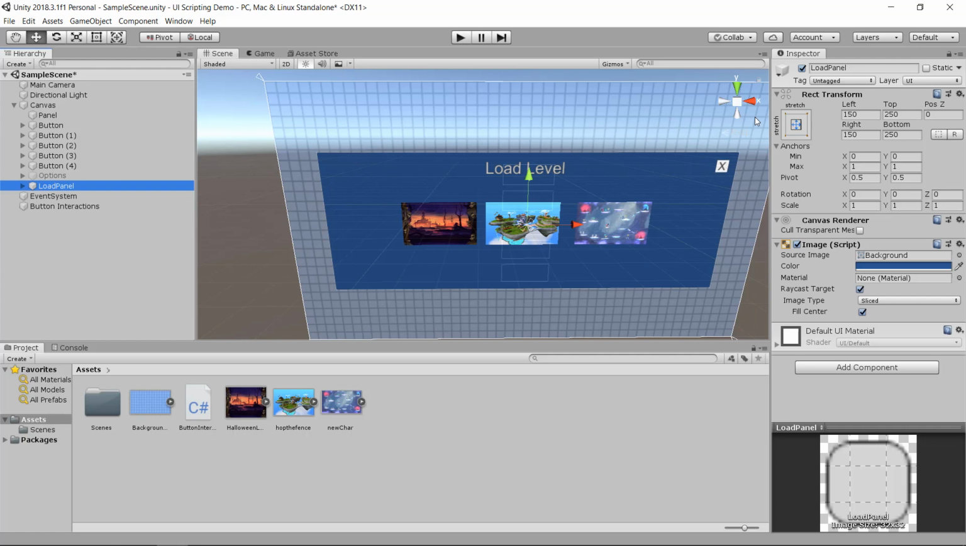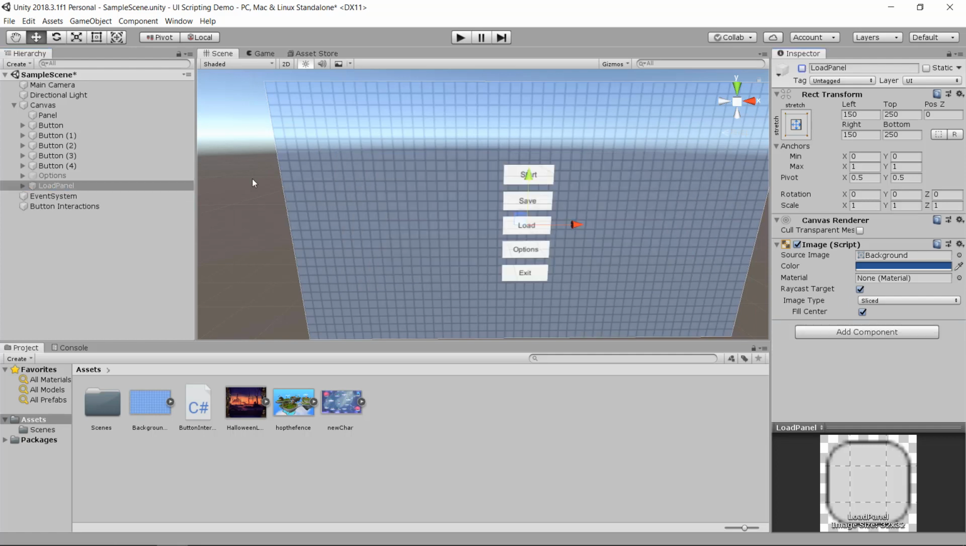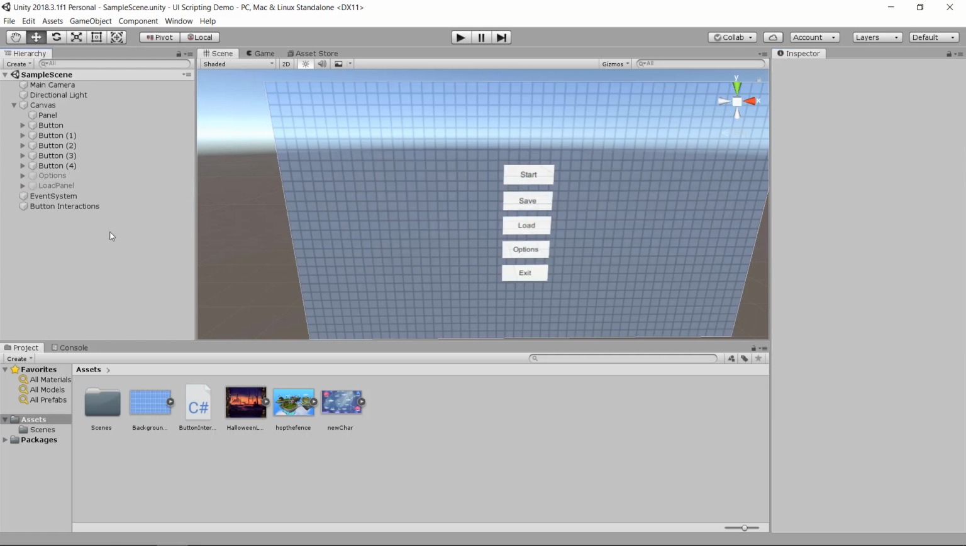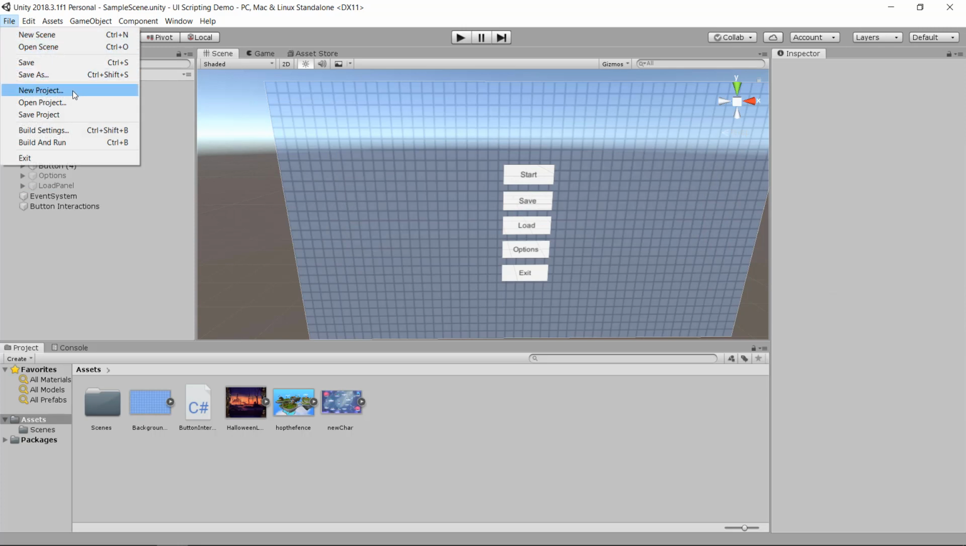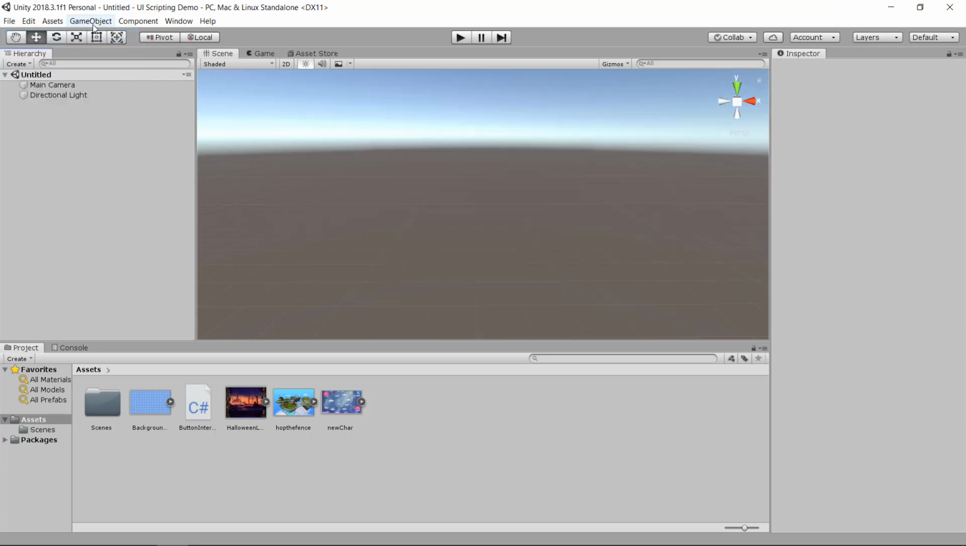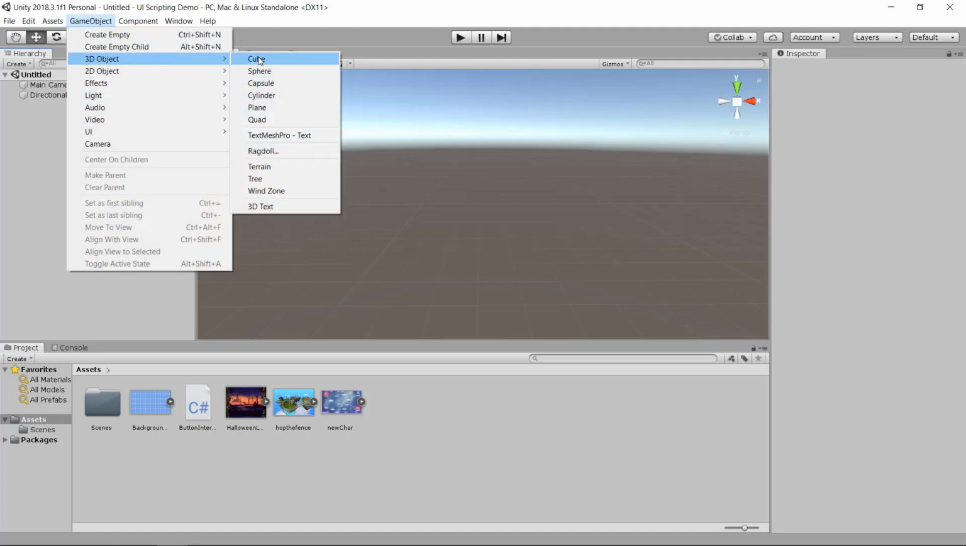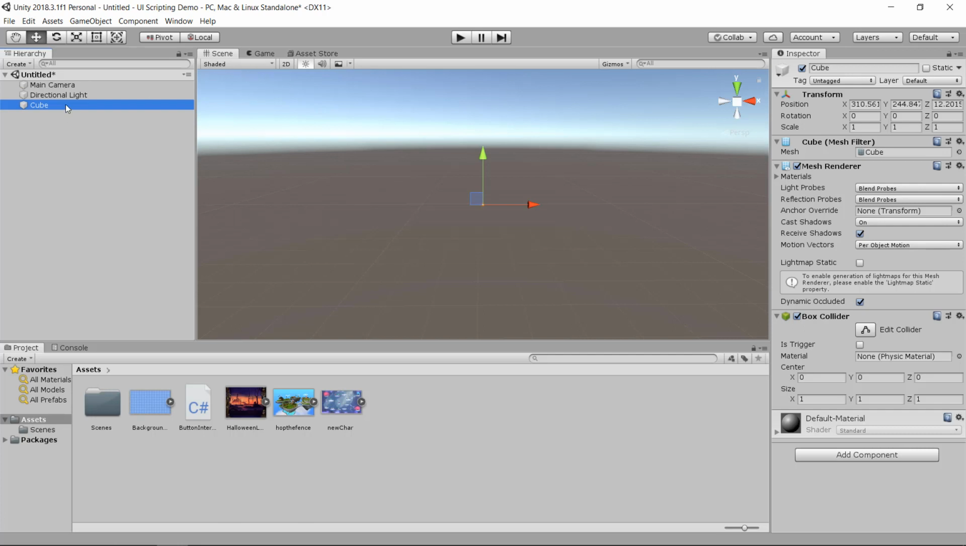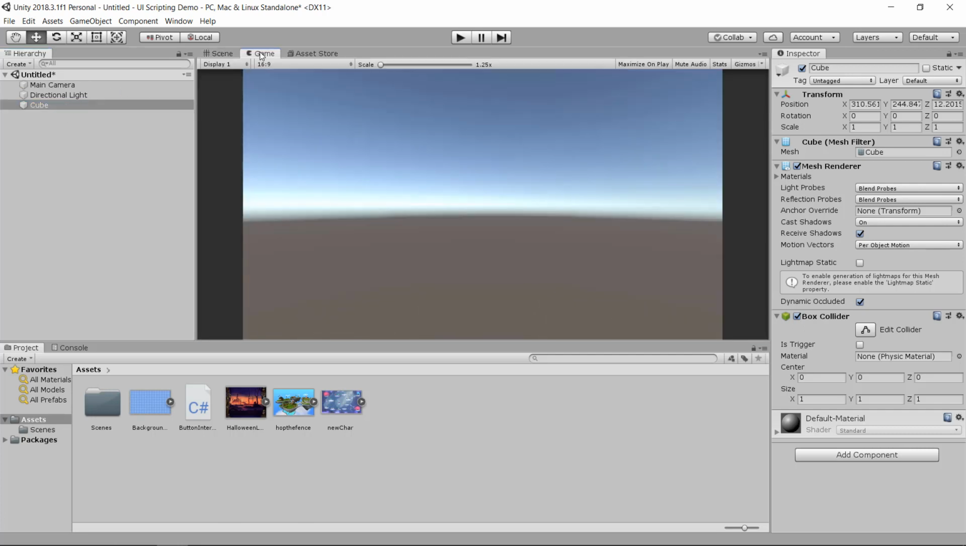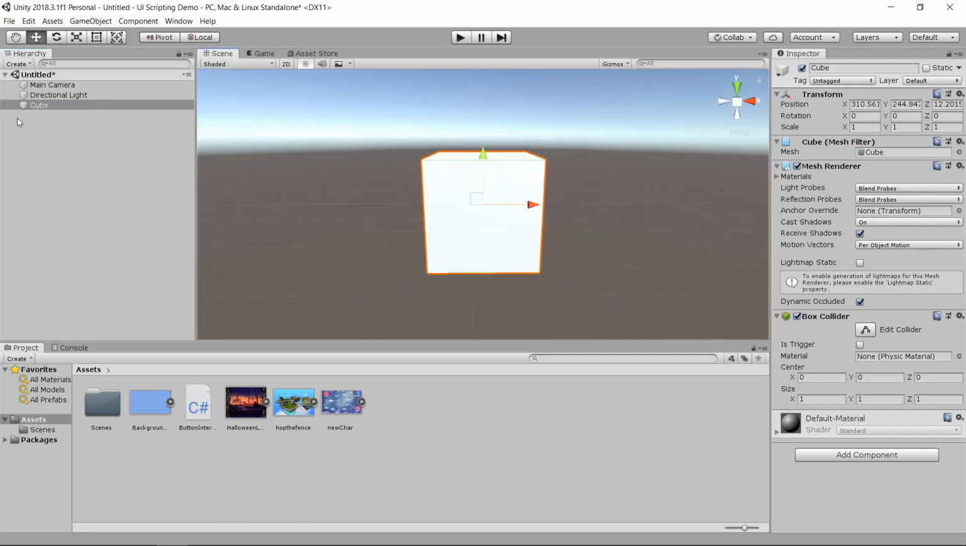So I'm going to go ahead and turn off my level panel for now. I'm going to save this scene, and now I'm going to create a new scene. So File, New Scene, and so I can tell each of my scenes apart, I'm going to create a 3D object in each of them. So for my first one, I'm going to create a cube, and I'm going to make it a child of the main camera just so I can get it into view of the camera.